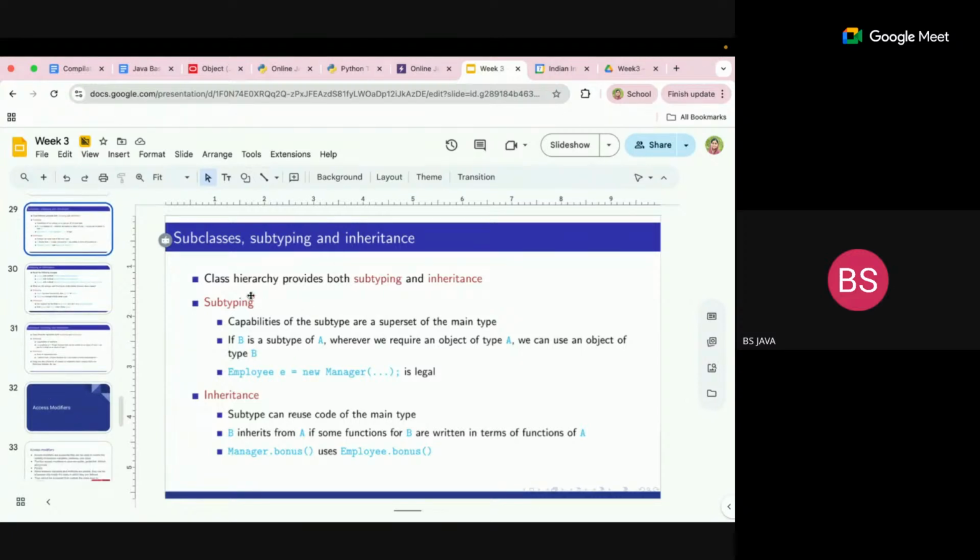Okay. Next, subclasses, subtyping, and inheritance. Just the theoretical part. What is subtyping? Capabilities of the subtype are a superset of the main type. So, in the context of programming, we can say the methods are the capabilities of a class. Okay. Subtype is some class, right? Type is some class. Capabilities are the methods.